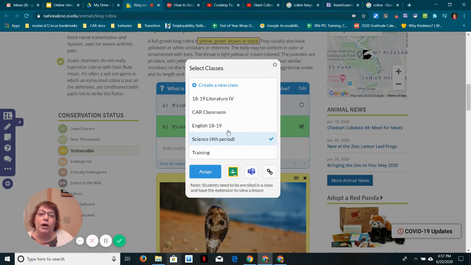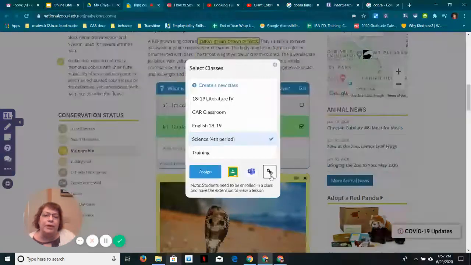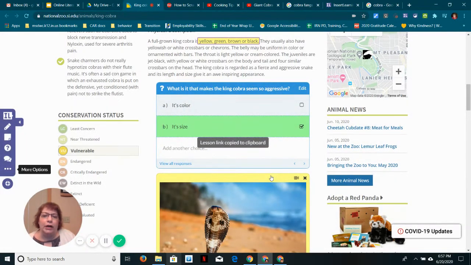If you don't want to do it this way and you want to copy the link, say you're using Canvas or Schoology or some other LMS, Seesaw, people use all different things, and you'd rather just copy the link, you can copy it right here and then go put it in your LMS. It's telling you that that link is now on your clipboard. The students just need to be in your class first.